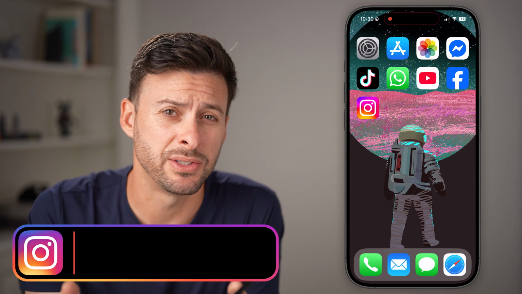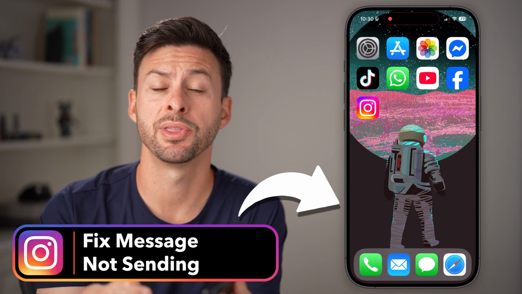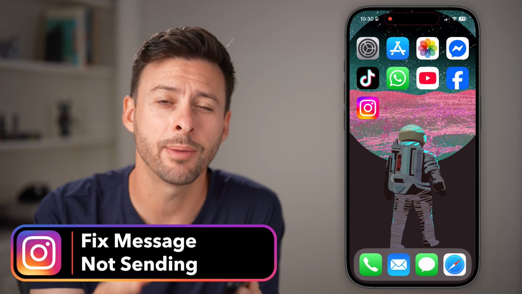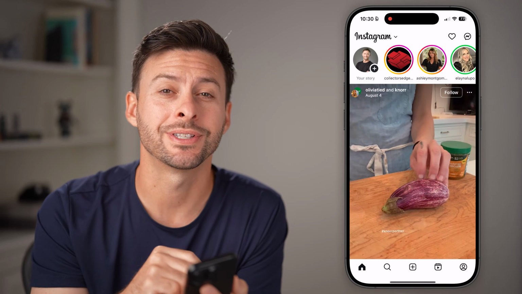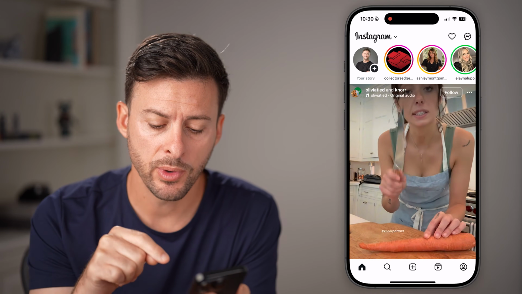If you're trying to send messages to somebody on Instagram, but they're not sending or not working, I'm going to show you how to fix it. Let's open up the Instagram app. iPhone, Android works the exact same. From here, we need to get to your settings.